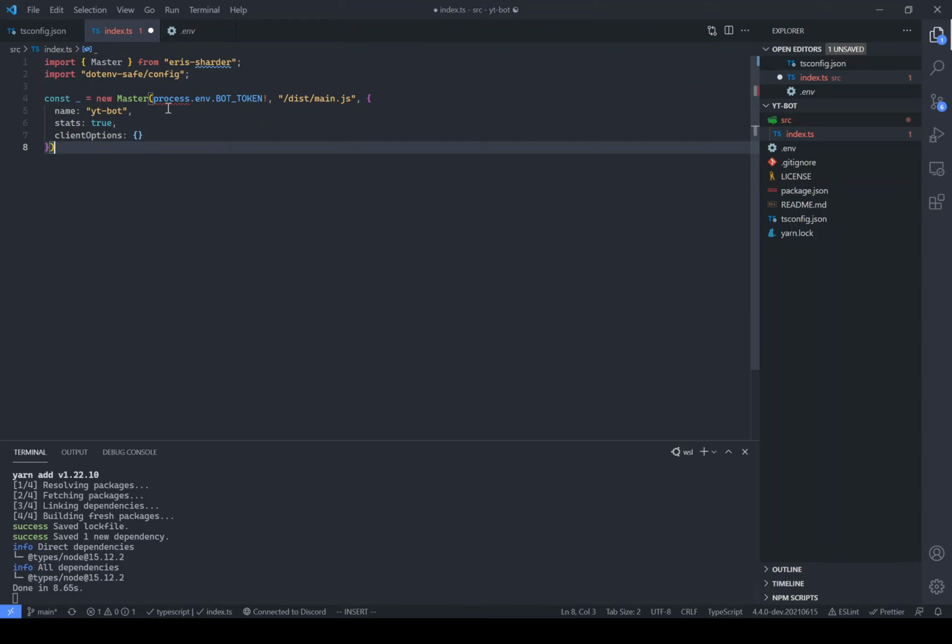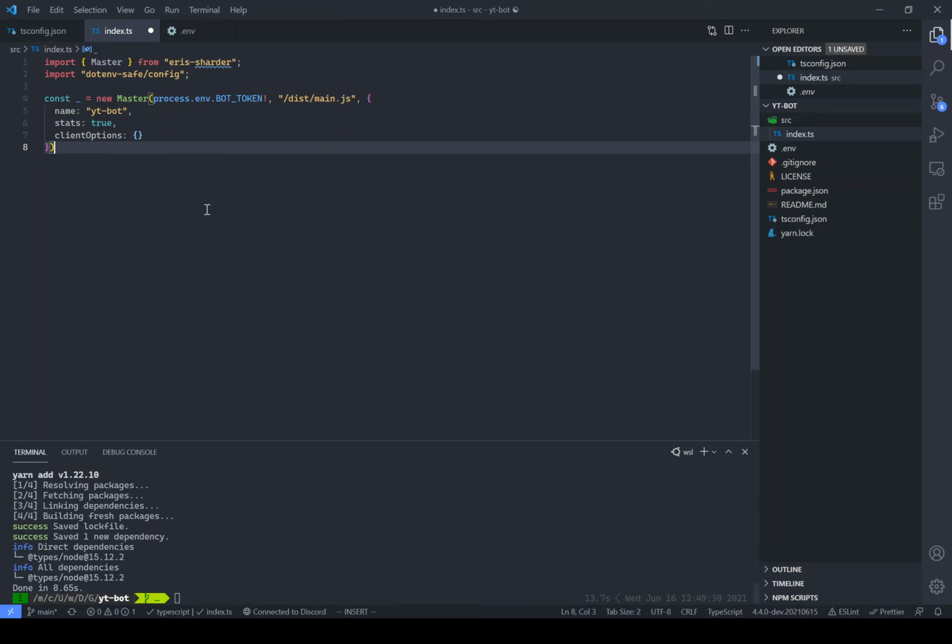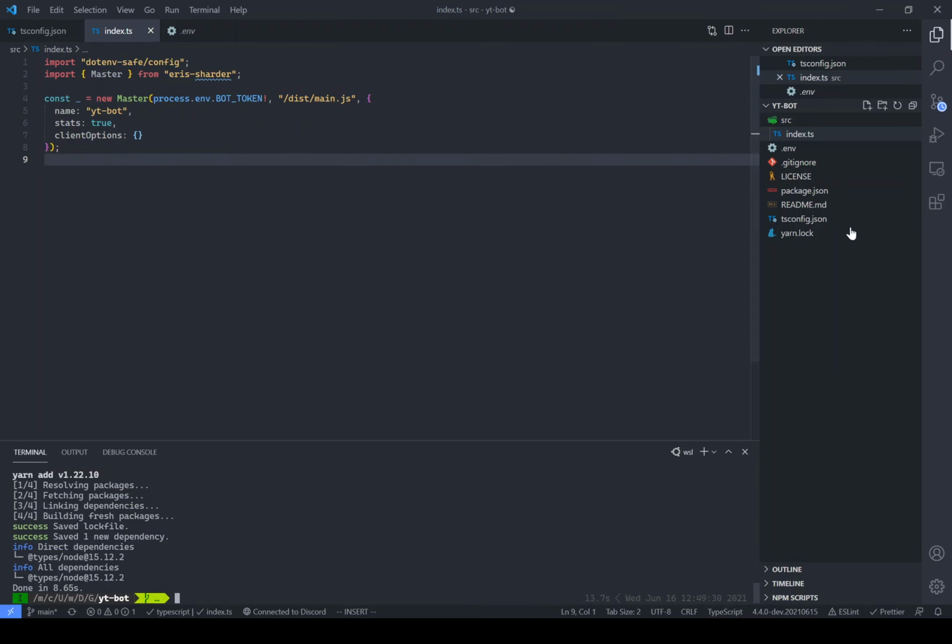Alright, and that squiggly should be disappearing in a second now. There we go. And so if ever you see that it has a squiggly underneath process, you need to install the package @types/node with npm or yarn. So now we can save that file, and then now we head to the main file.